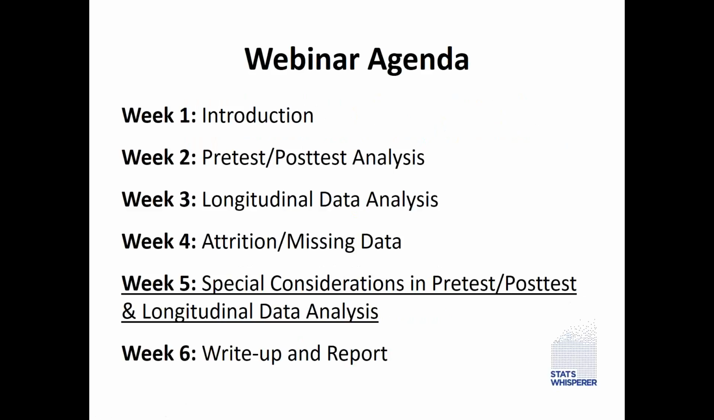Alright, so here we are, week 5 already. Our agenda tells us today we will be looking at special considerations in pretest, post-test, and longitudinal data analysis.